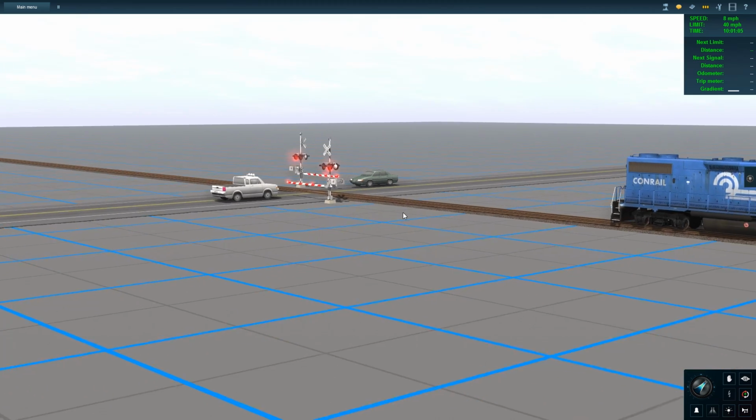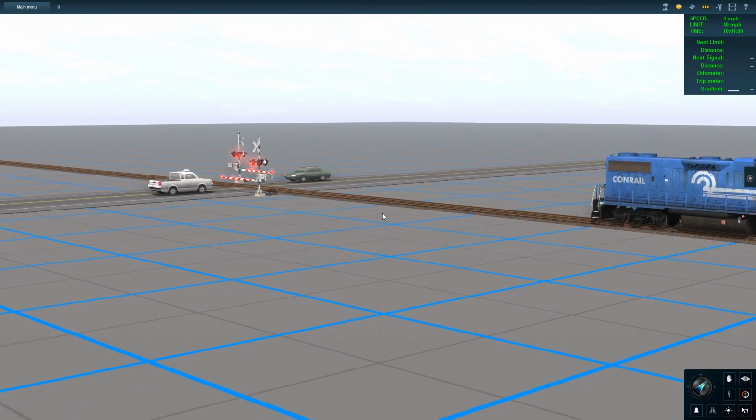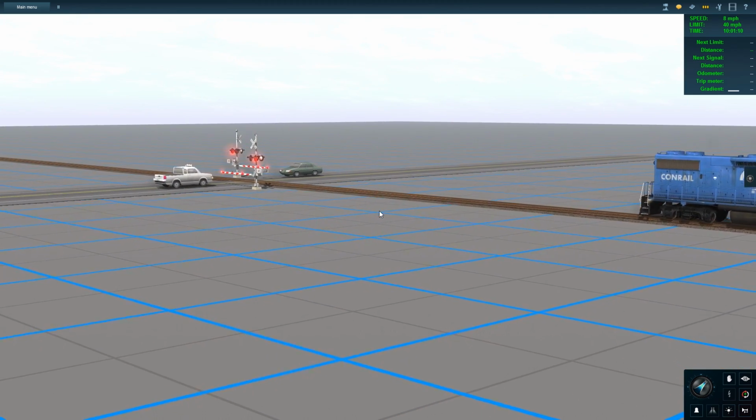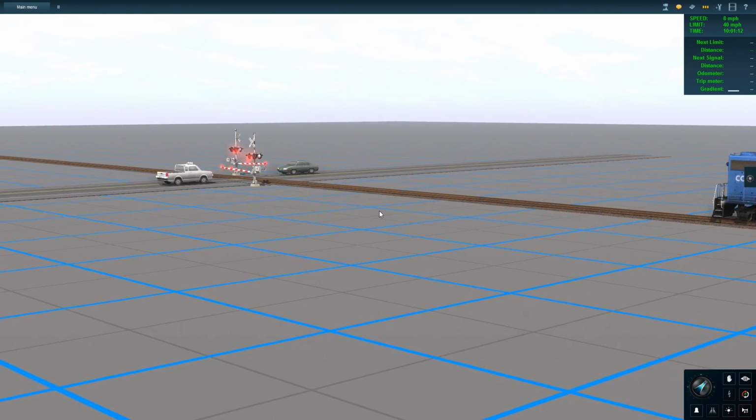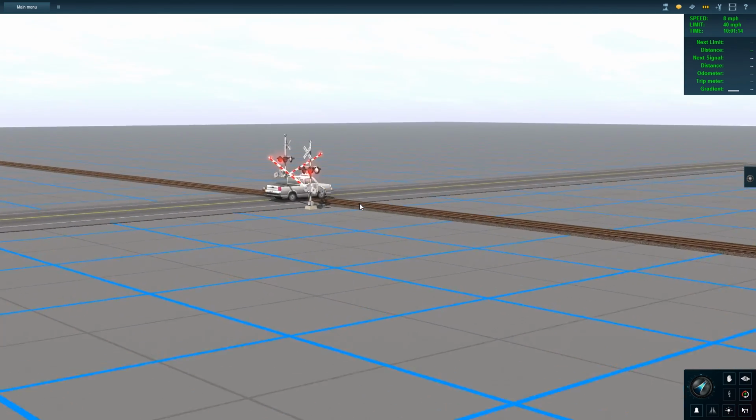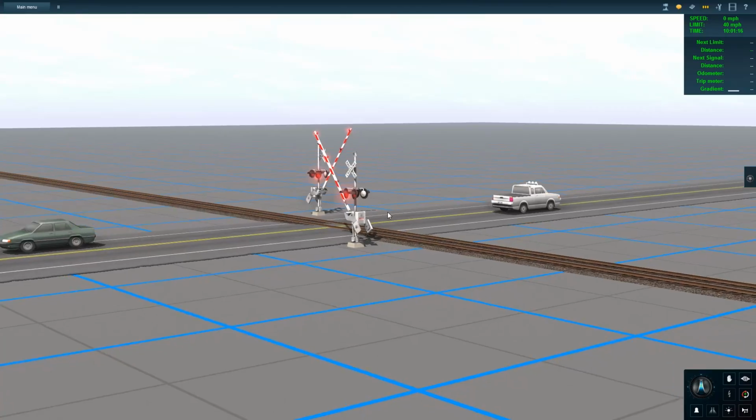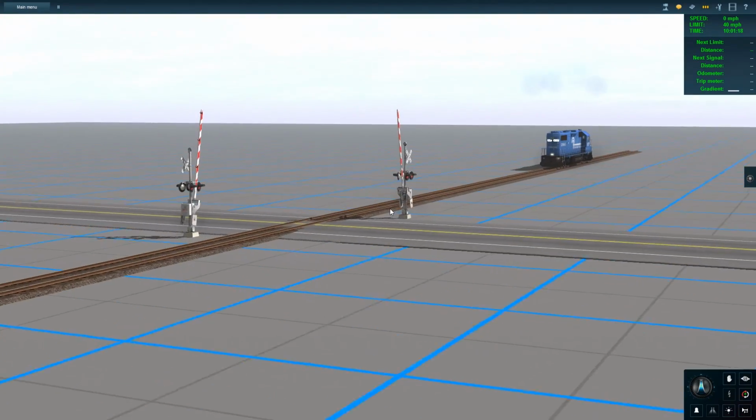And we should see it go back up in just a second. He just has to go out of range of the trigger. There we go. Out of range of the trigger, gates go back up. Perfect. And the cars can go by. So it's just that simple, guys.